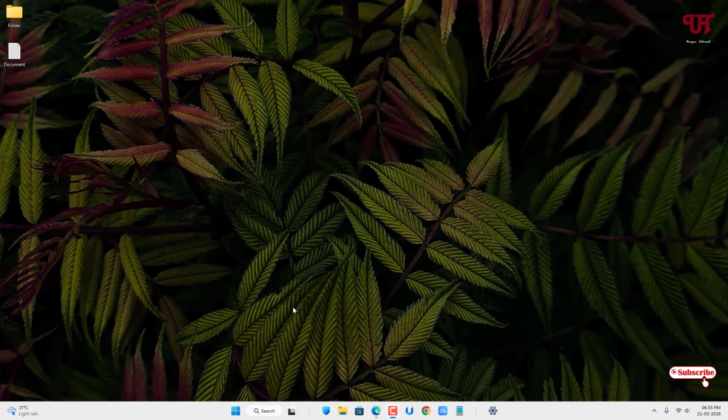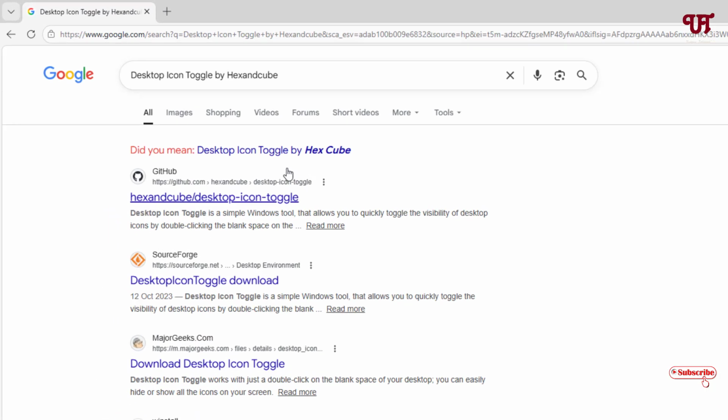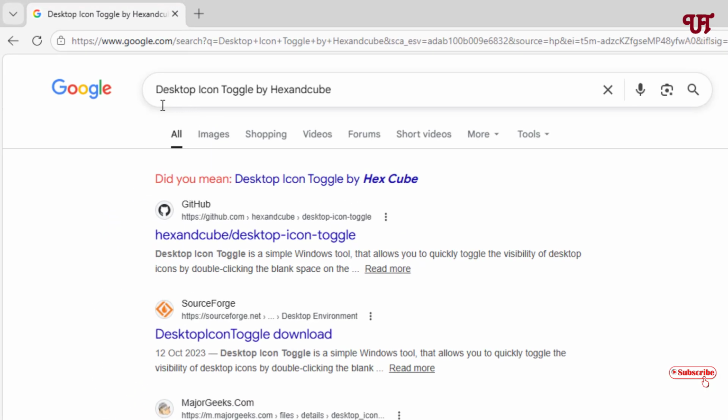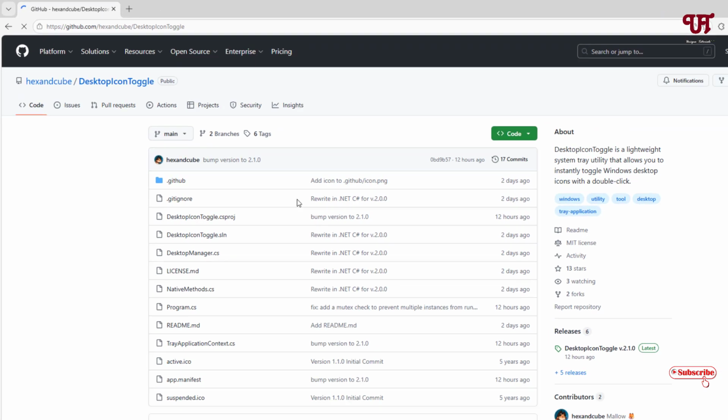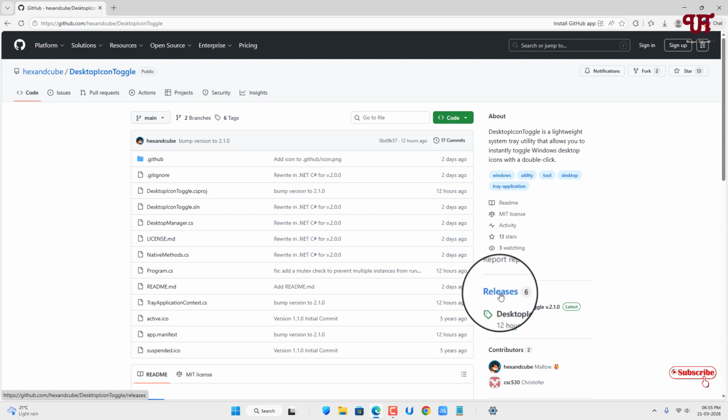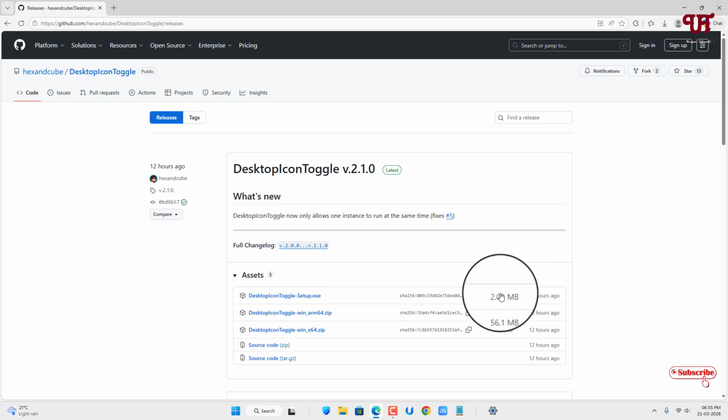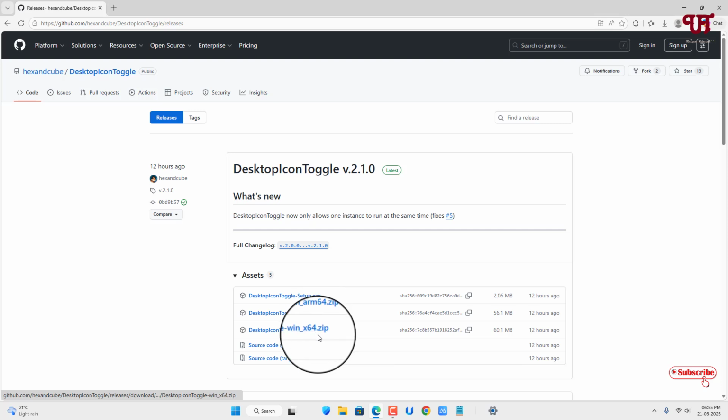do is just open any web browser and Google search for an application named Desktop Icon Toggle by Hex and Cube. On the first list, you'll see its developer website. Just click on it. Now, on the right side, you will see Releases. Just click on it. Now, you will see here .exe, .zip as well as another .zip file.